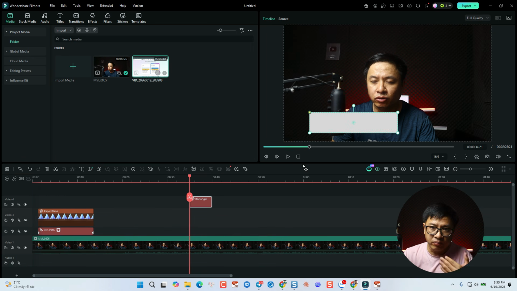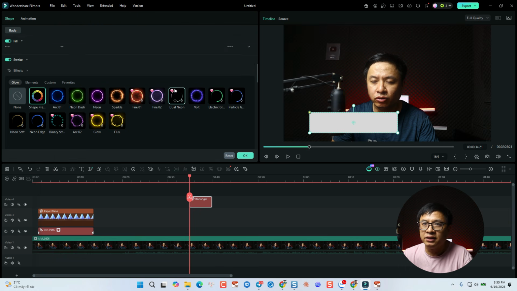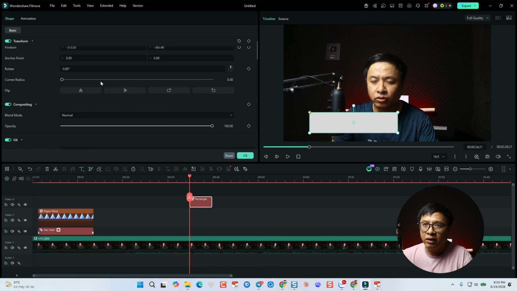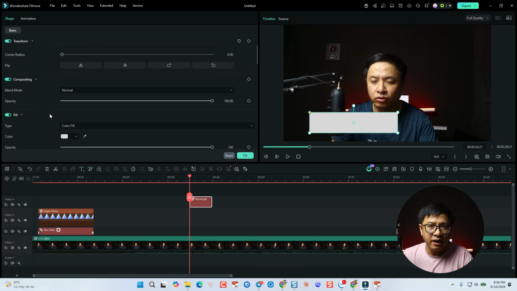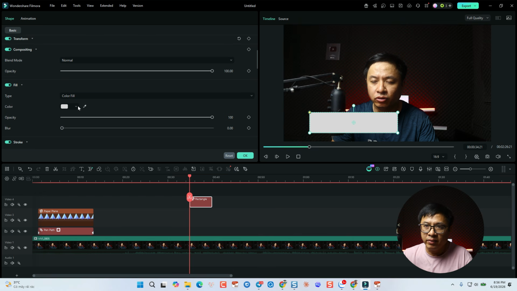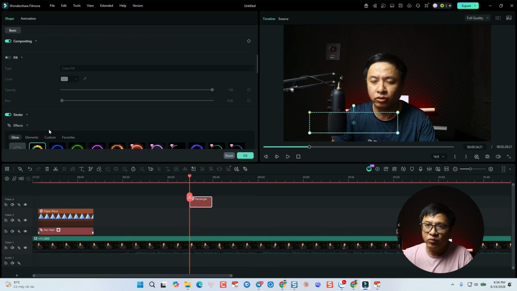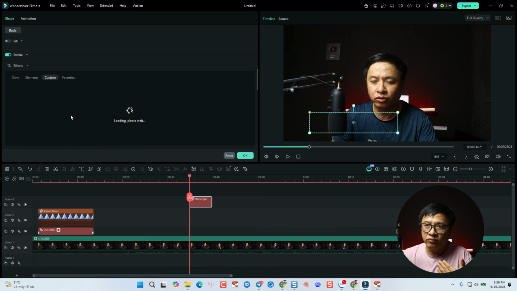Okay, and now we can format the fill and change the border and also add a glow around the shape. So we can just double click at the shape here on the timeline. Okay, and see here, so go to shape, and we have many things here, including the transform, compositing, and fill. So for the fill, maybe if we want, we can turn off the fill. Okay, and for the stroke, we have some options for the stroke.